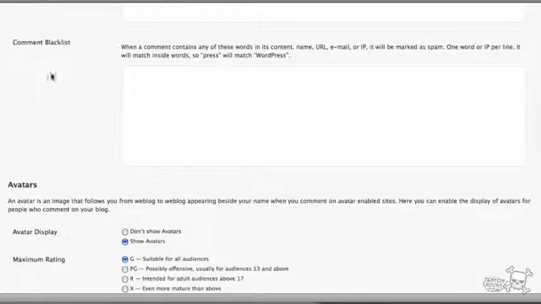This next box I love, though, the comment blacklist. When a comment contains any of these words in its content, name, URL, email, or IP, it will be marked as spam. Awesome. So I can come in here and I can type in Viagra. If anyone so much as mentions Viagra, boom, marked as spam, right? Or, I don't know, casino. Now, maybe that's a little dangerous. What if someone says, hey, I was in Las Vegas and we were at the casino and I happened to notice, blah, blah, blah. But you might want to watch out for that. Maybe online casino or something like that. Anyway, I think you get the idea. You can certainly set up this blacklist if you want.